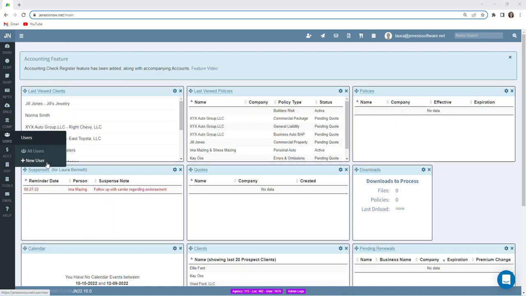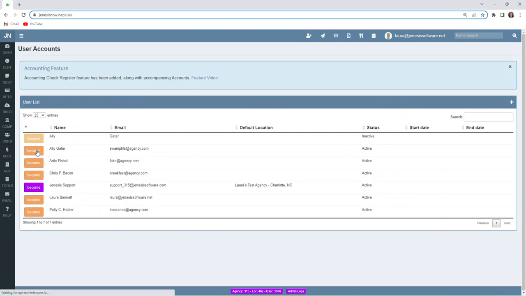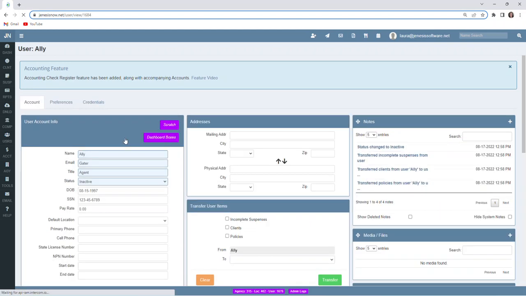Very nice that you can do that on your own without having to reach out to anybody else to do that for you. And then if we want to access our list of all users, we would simply come to all users, click on that. That brings up our list of all users that we have at our agency. To access any user's profile, simply come to their email, click on it, and it brings up the user's profile.